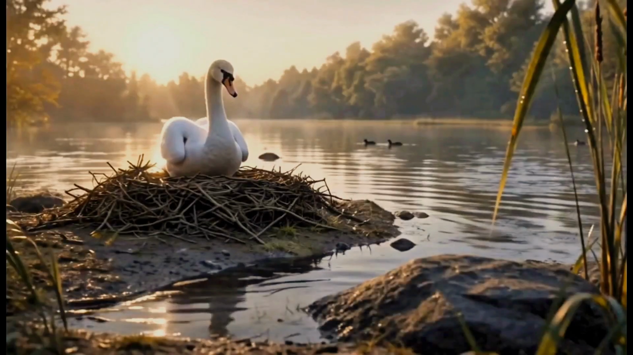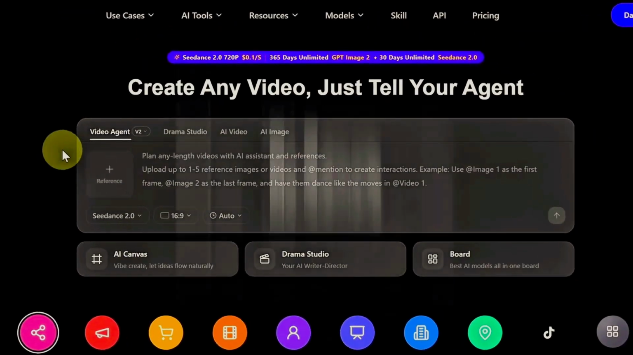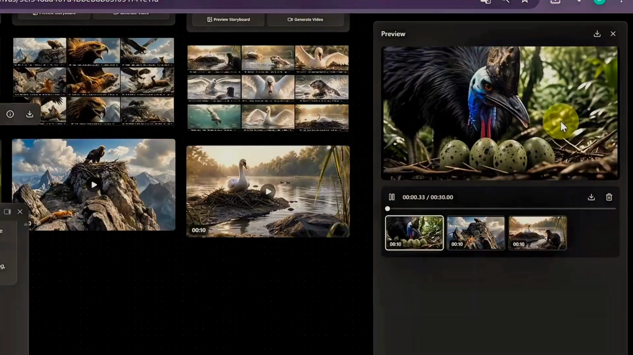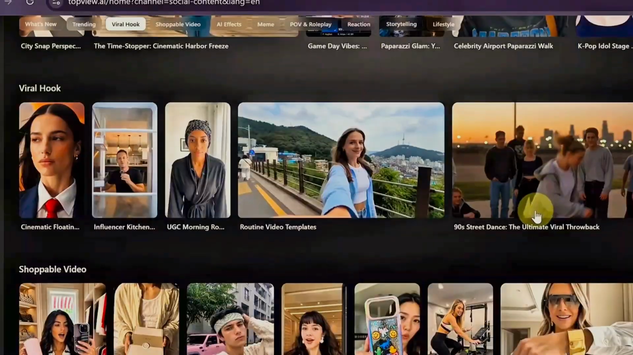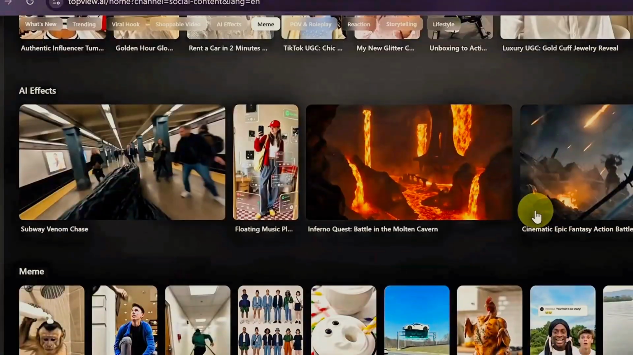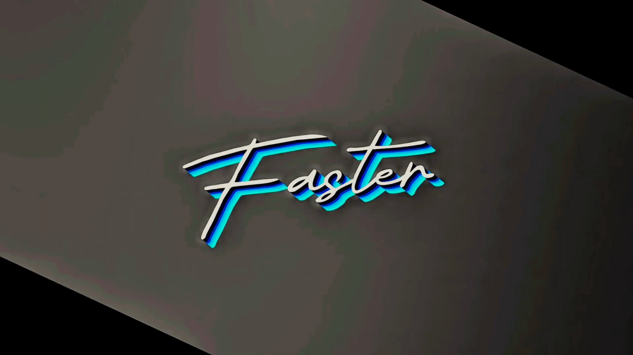What makes TopView Canvas stand out is that it takes you from idea to storyboard, storyboard to video, and video to final export without leaving the platform. Everything happens in one workflow, helping you create professional quality videos faster and with less effort.